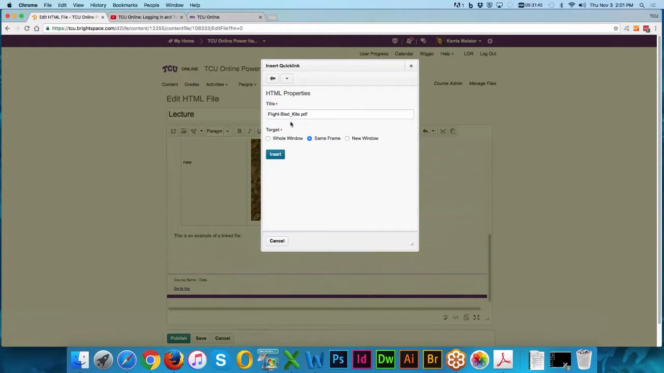So I'll select the options. I can title it. This is the actual text that my students would view whenever they see the link here. So I'm going to say flight sled kite article. We'll pretend that that's what this is. I'm not really sure. So I can title it here, and we want it to open in a new window.